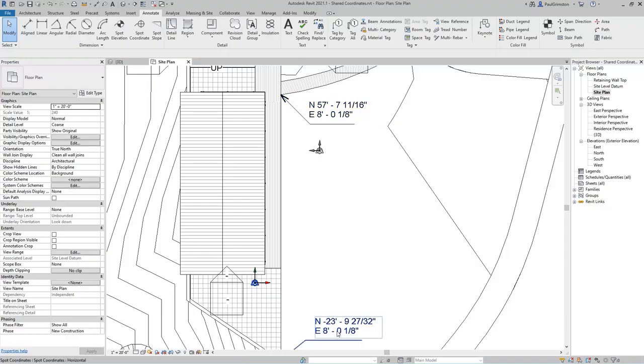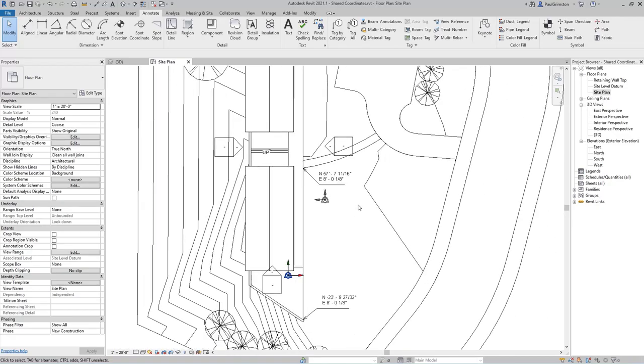And the easting values are the same on both, as they're on a vertical line and they're just 8 feet or so to the east of this coordinate point. We can see the linked models and their coordinate points as well. And we can see that they're all in the same location within their models.